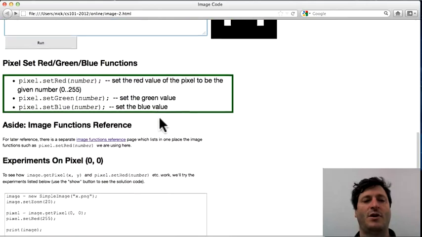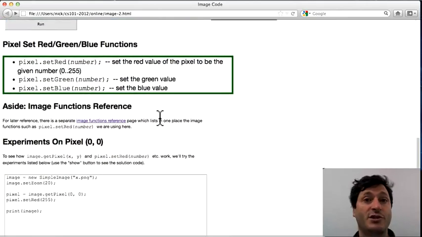So there's a setRed to change the red values. There's an analogous function setGreen and setBlue. So we have these three, setRed, setGreen, and setBlue. And so with those, we can just change the red, green, and blue values to be whatever we want.